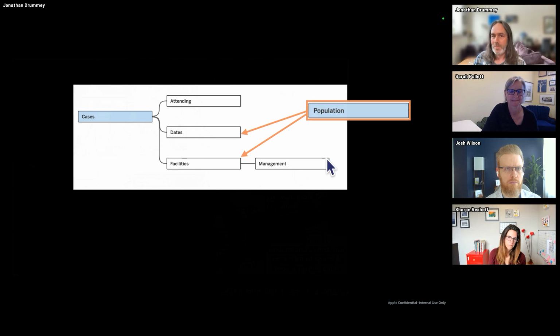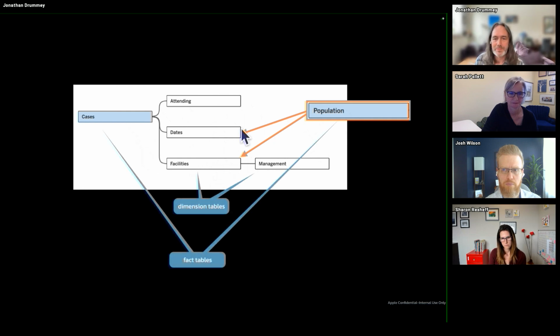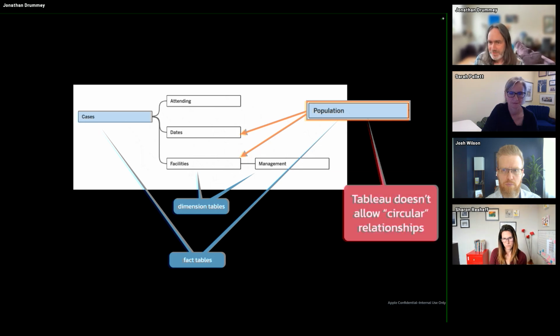And let's say I want to relate in the population data across my facilities. Well, this would create that circular kind of join between population, dates, cases, facilities. So just kind of labeling our dimension tables, our fact tables here. Tableau is not going to allow us to have those circular relationships.